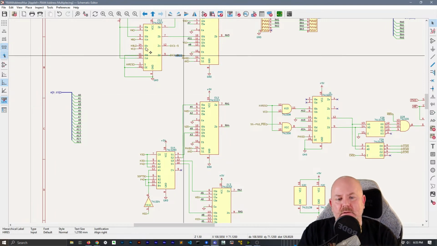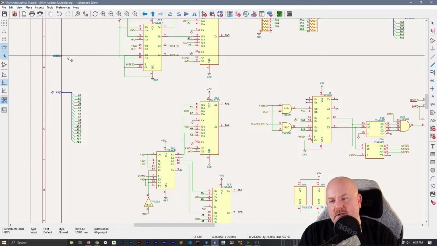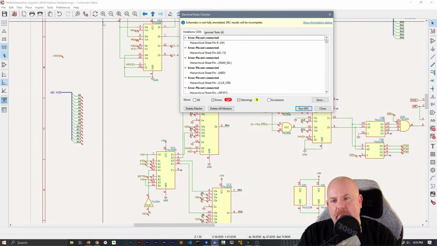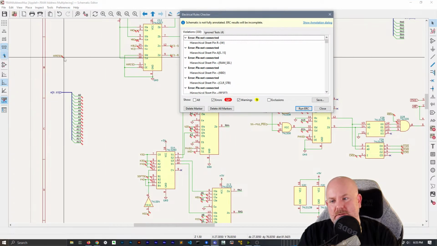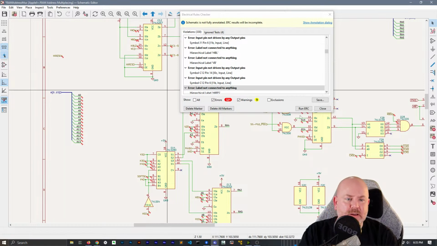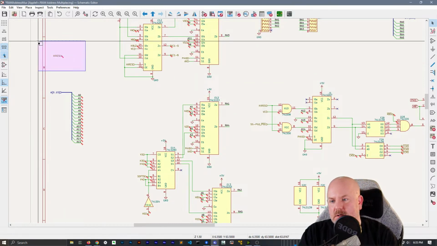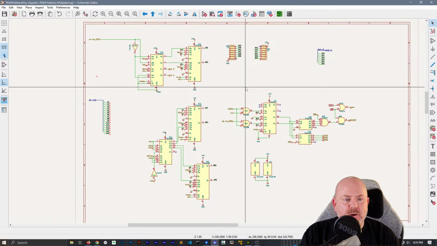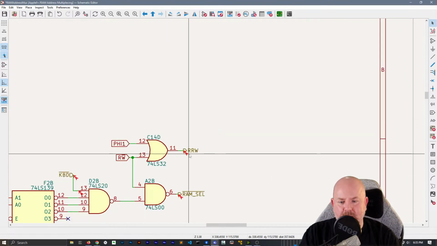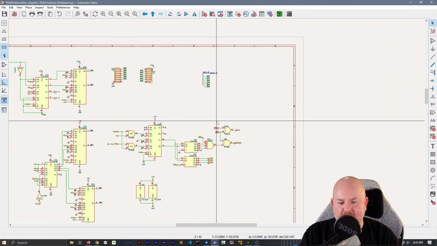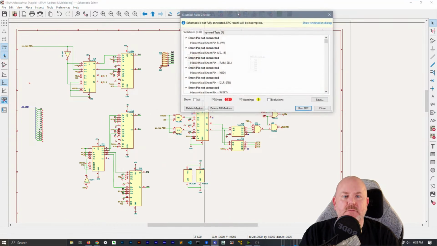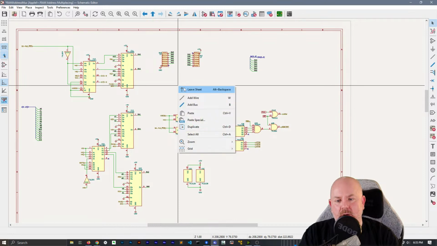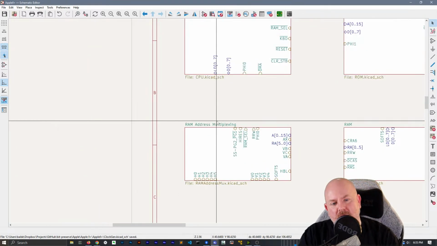If we put this over here, does ERC complain? Yep. Is that pin not connected? Yeah, label not connected to anything. Shoot. Okay. Cool. Well, this page is done. Wait, what's this complaining about? Label not... Oh, yeah. Well, I'm going to get tons of that. All right. Let's save that and move on.